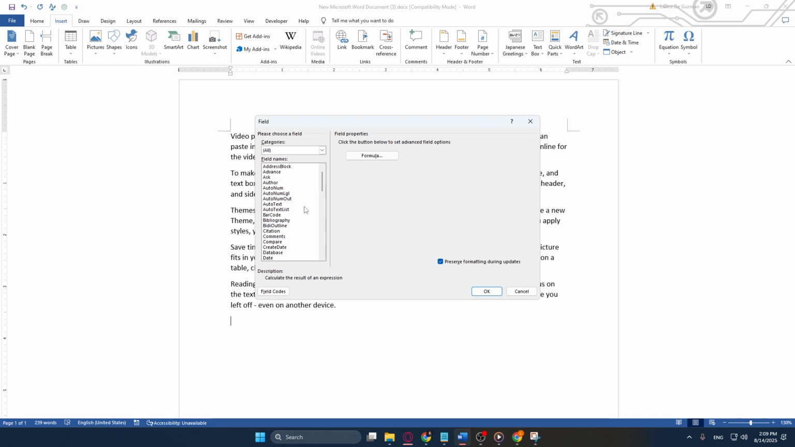These fields can be dynamic and change whenever the source data changes, making them perfect for dates, document properties, and more. For this demonstration, let's choose the Comments field. This is a handy feature if you're composing a document that multiple people will review or if you want to insert your own notes. Within the Field dialog box, scroll through the list until you find Comments.